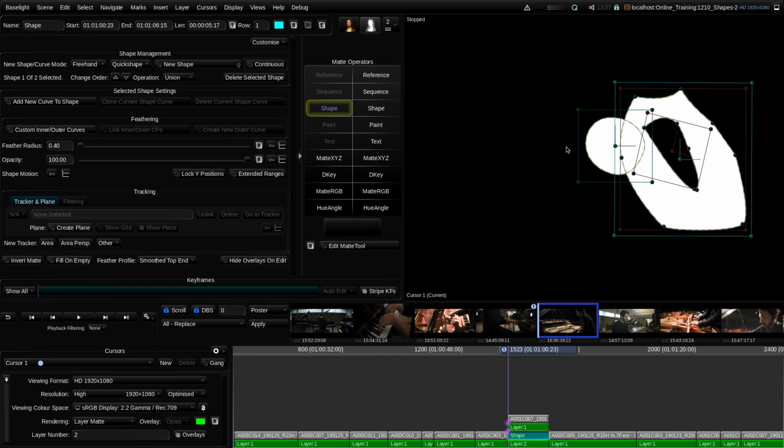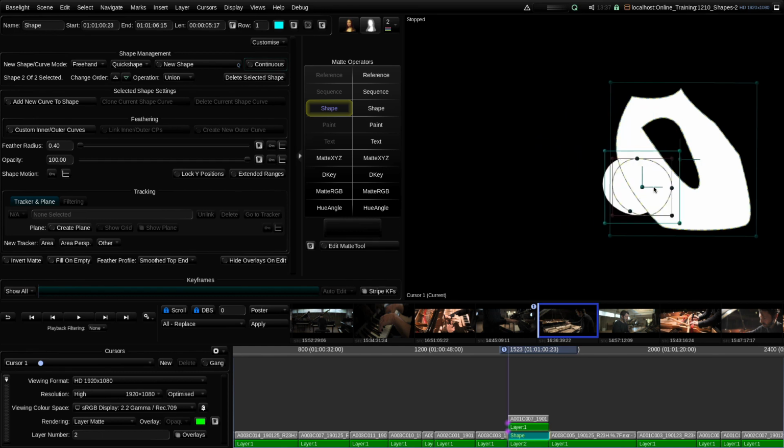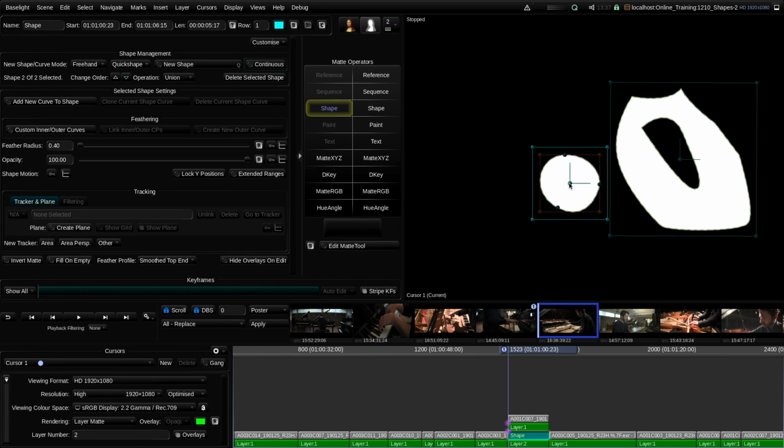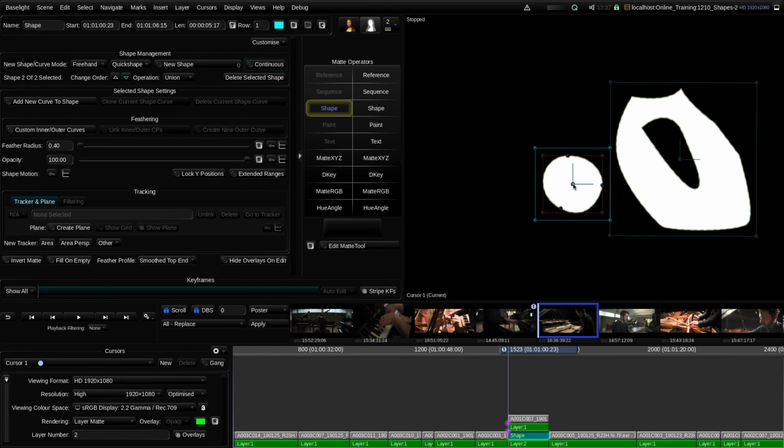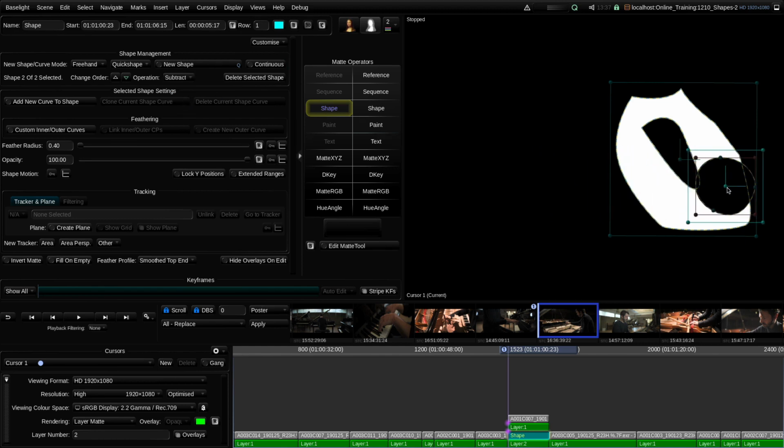Now, if you actually wanted to use the second shape to obscure bits of the first shape, for example, if you had an object that you were grading and then another object passed in front of it, you could use a shape to obscure the first shape, and you would animate it in some way, either track it or add manual keyframes. So to change that, the mode for the second shape so it obscures the first one, you change the union operation to subtract. And now you'll see that that second smaller shape is actually basically blanking out the first shape that I drew.